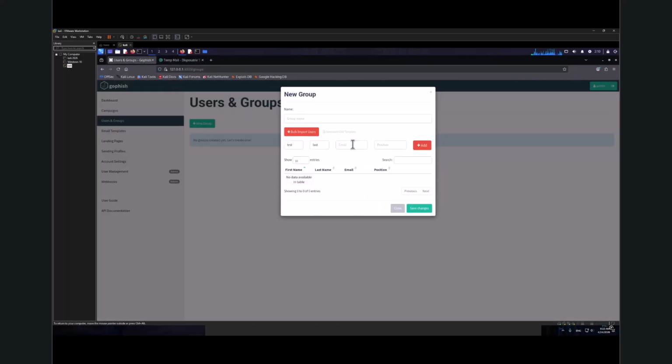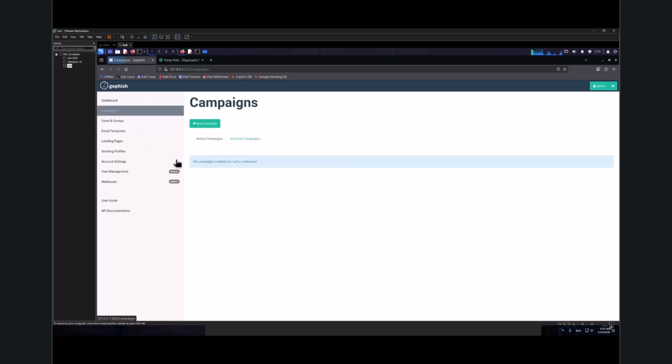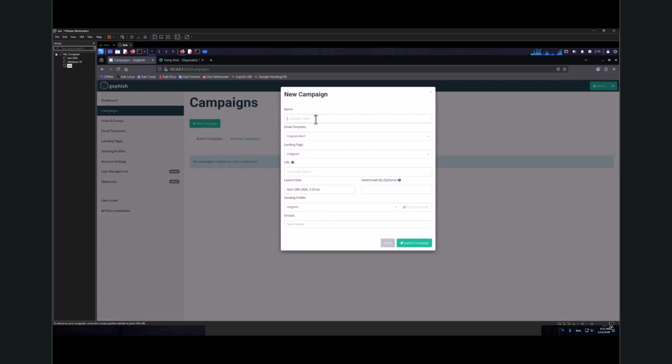Organizing your targets into groups is very helpful because it allows you to run different campaigns for different departments or teams. Once our group is saved, we are finally ready to combine all these elements, the landing page, the template, the sending profile, and our target group into one final campaign. Finally, we are ready to launch.